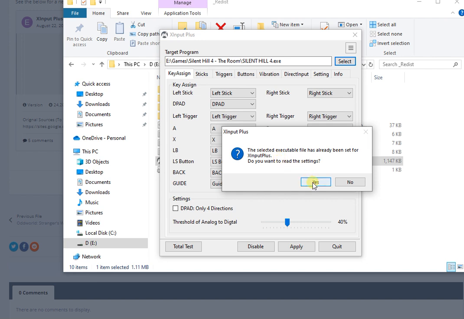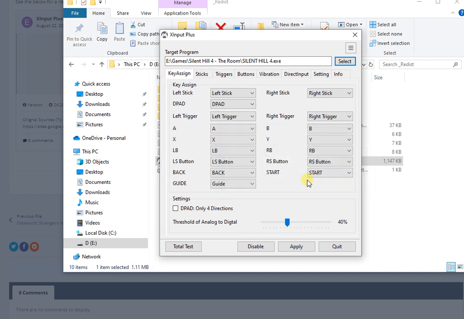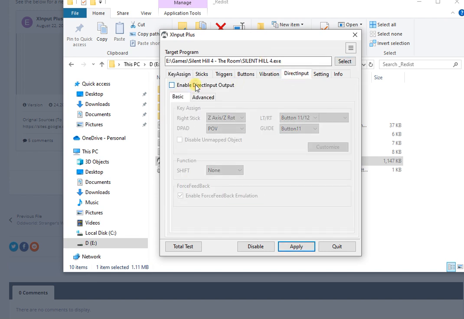Do you want to read the settings? This won't show up for you because I've already applied it, but I'm gonna hit yes anyway. Now, you don't need to change any of this right here. Just come right here in the direct input. This will be turned off by default. You need to turn this on.